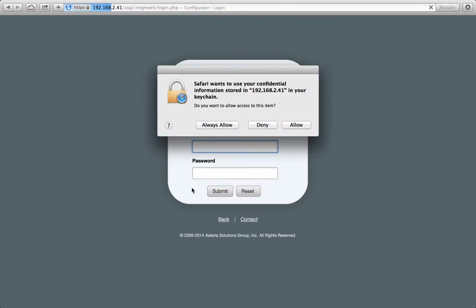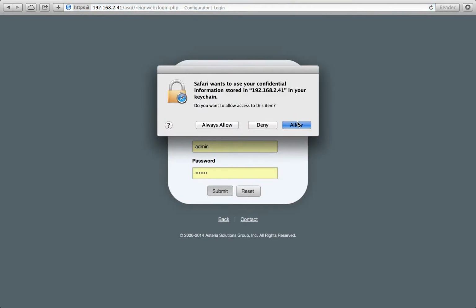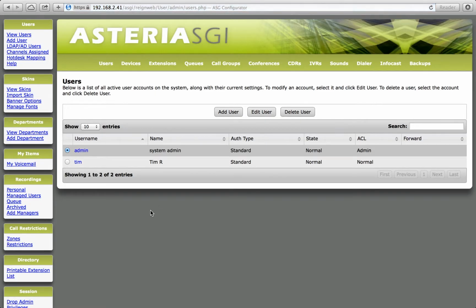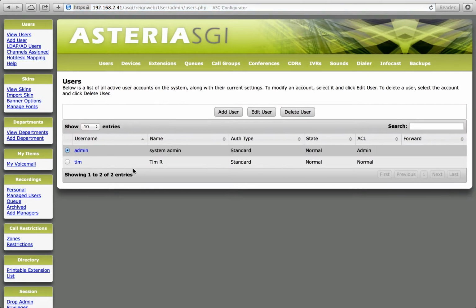So we're going to go to Configurator, and we are going to log in, of course, and it wants all the information. So here we are. By default, it brings you to the users page, but if you're somewhere else, whether it be queues or any other area, we're just going to go ahead and click on users in the top left corner. Once we're there, what we want to hit is the Add User button.